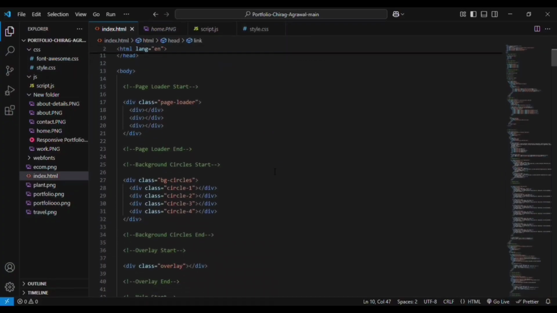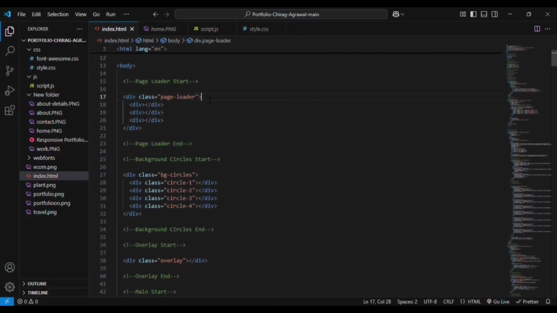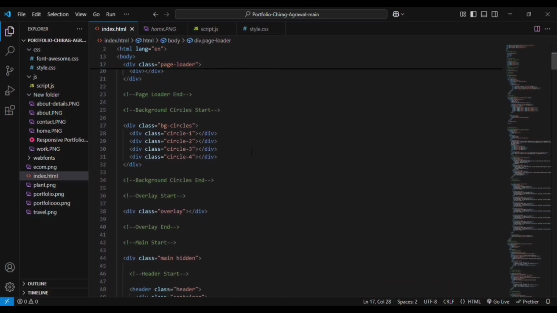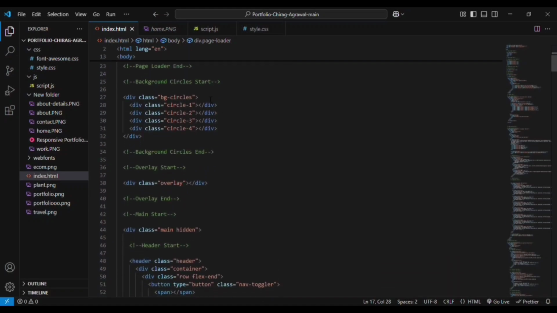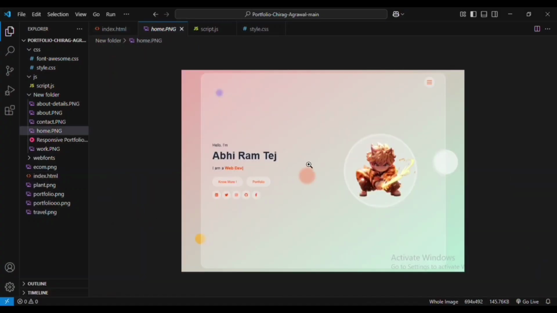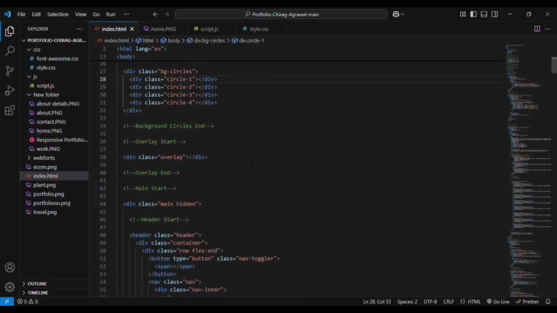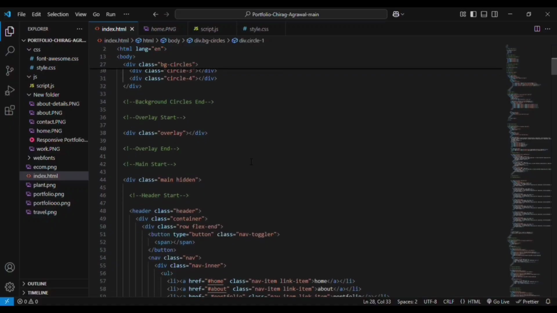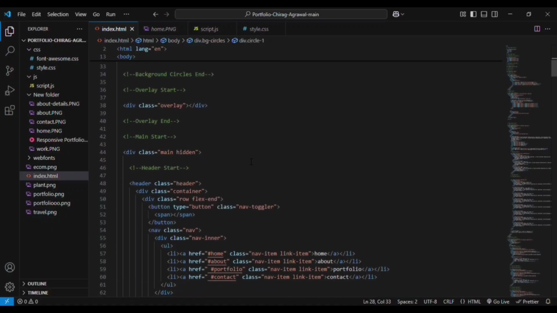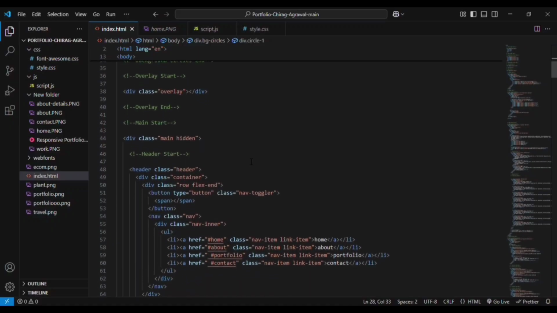In the body section we have the preloader. Then we have the circles, the 4 circles that we have created using div elements. You can see those circles here, 1, 2 and 3, and this white one, 4 circles that we have created using an empty div. Then we have given the CSS colors to them so that it could look like an original circle. Then we have the overlay div.